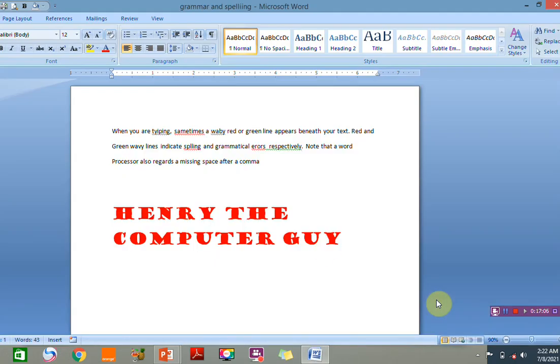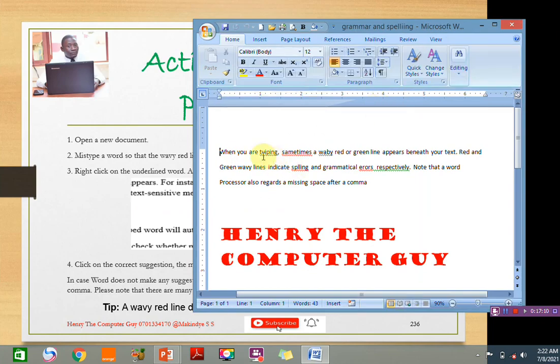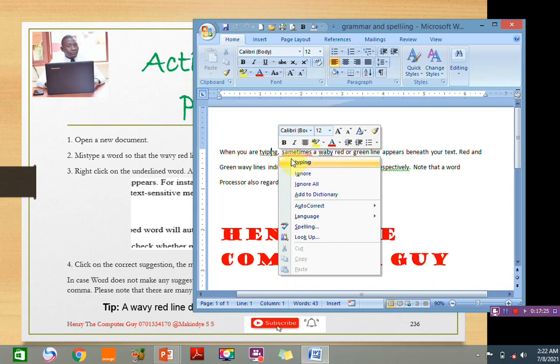For example, when we come back to our document, we have this red here. This is red, this is red, this is red, and this is green. So this is grammar, this is the spelling. So if I want to replace this word with something that is right, I'll right click where it is. Then they will give me some suggestions. For example, typing is written like this, so I can select that.